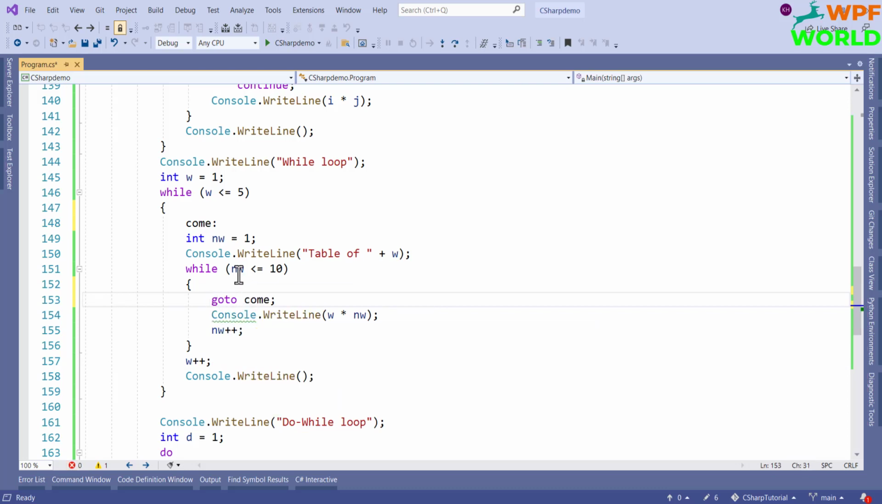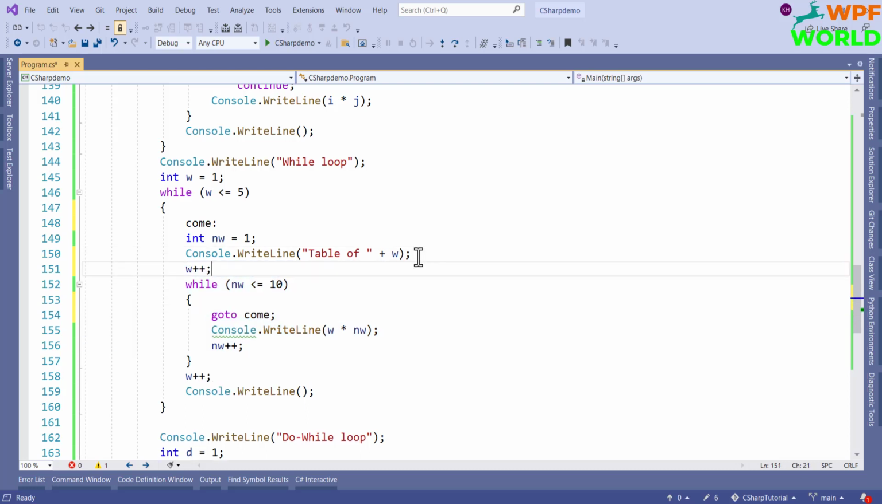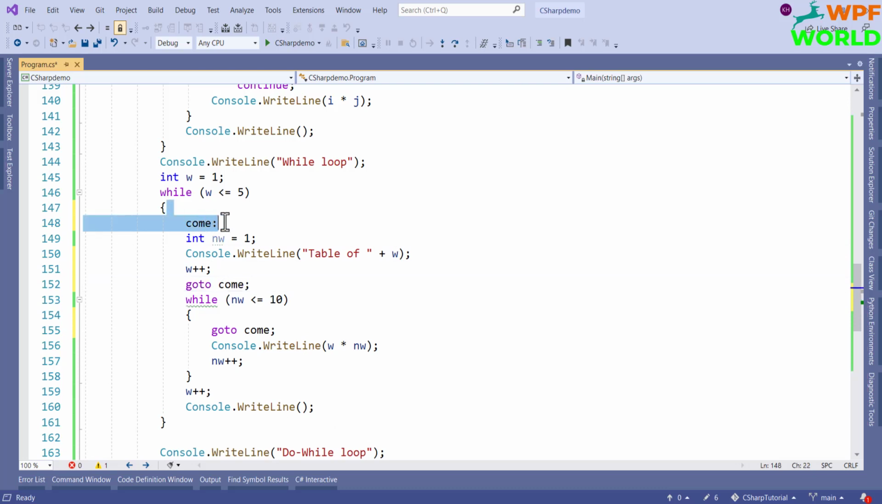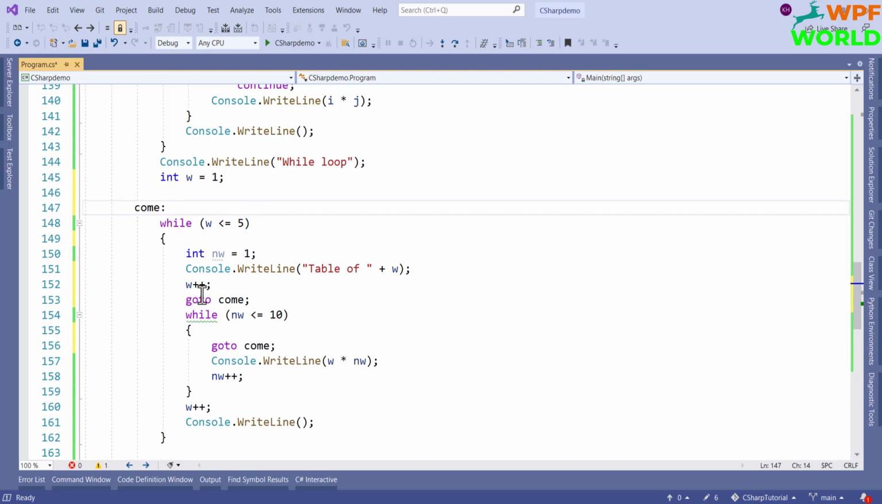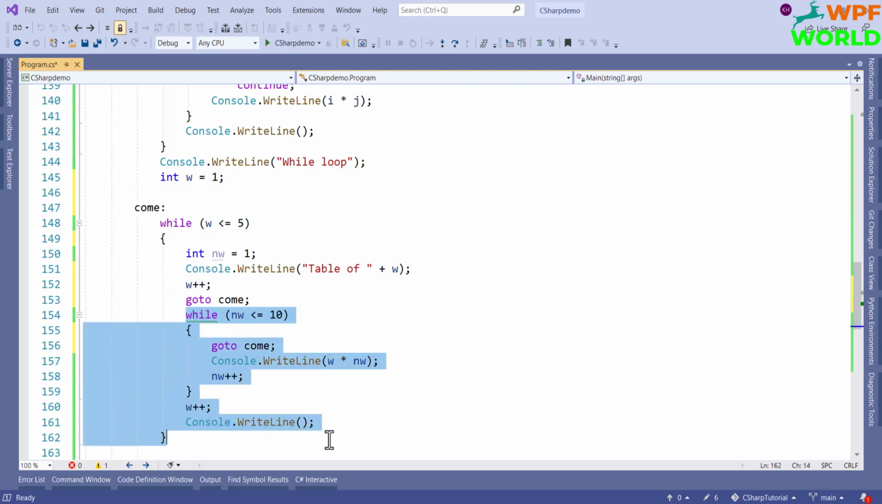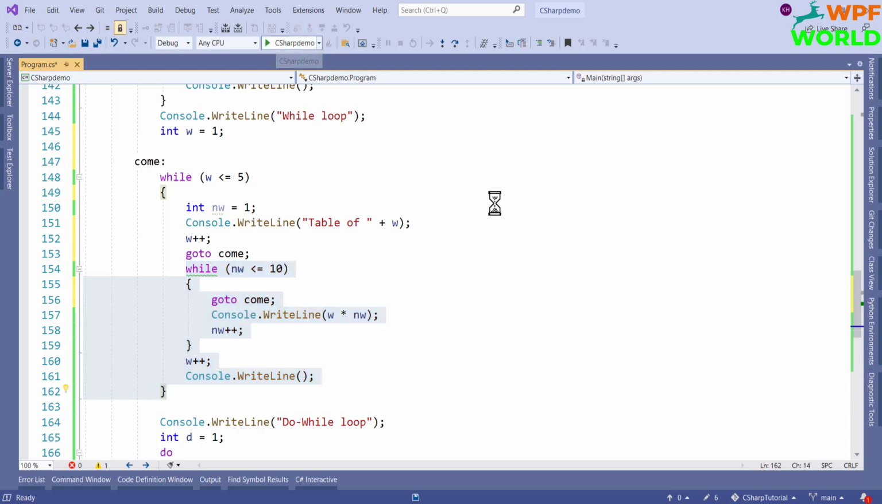What will it do? It will come and go here, meaning it will not execute all these statements. But here what will happen? It will execute infinitely. So I will do something else. I don't want to execute this statement. I will have this here and I will write this after this, outside the loop. Here it will come here, then it will increment and go to the come label. Then again it will check this value and it will not execute this statement. Now let's run and see the result.